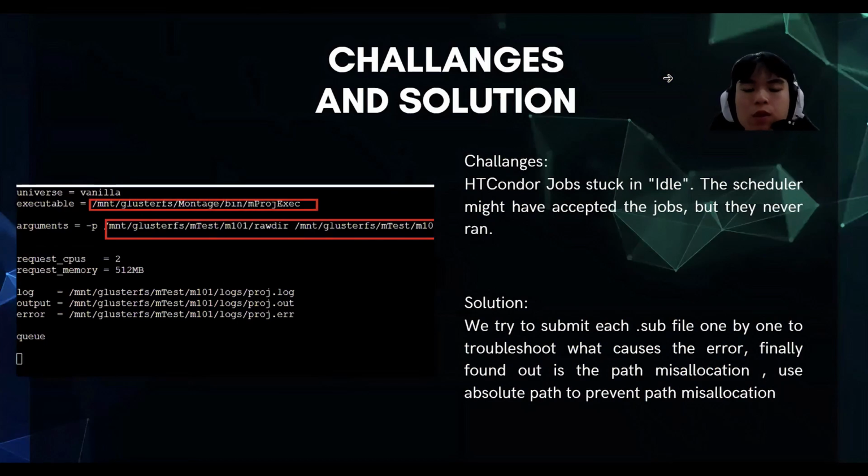I'm Chumpin, and I'll be talking about the challenges and solutions. The first challenge was the HTCondor job stuck in idle. The solution: we checked all the other files and found the error was the path location, so we used the absolute path to prevent it.